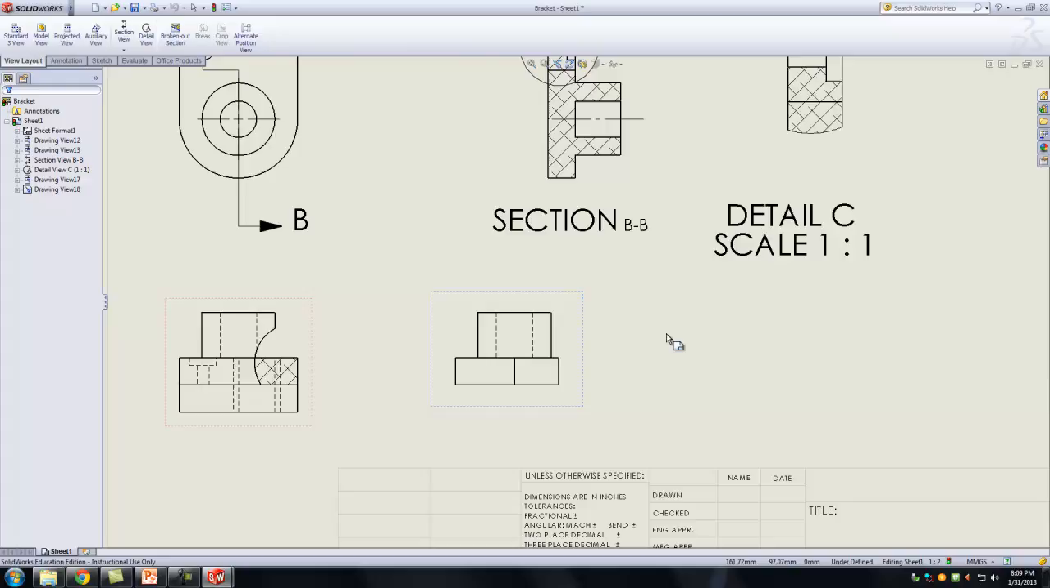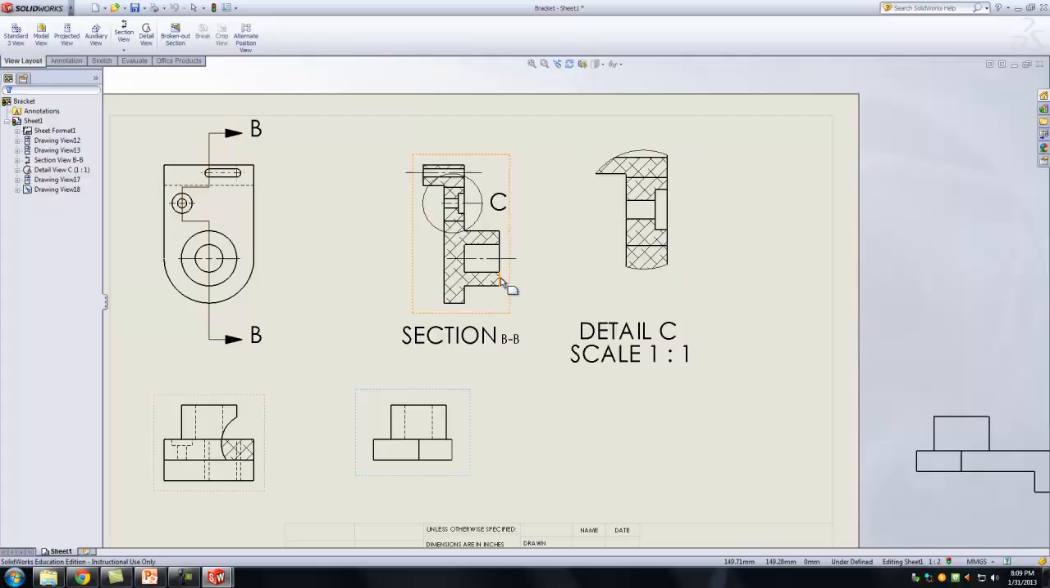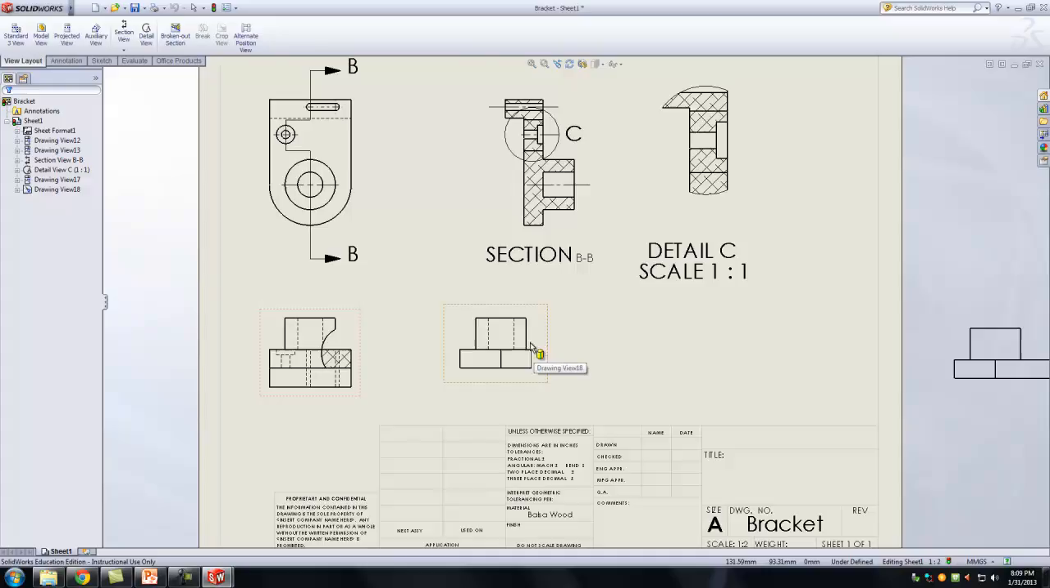All right, so let's do a quick recap. Did you put your square on any one of those detail views? Okay, bring in your right view. Draw a square around where you want to cut. Okay, and then go to view layout and then click on crop view.